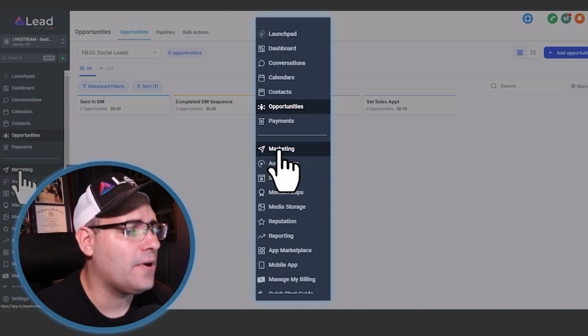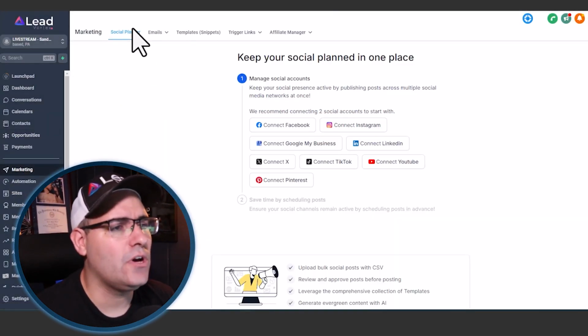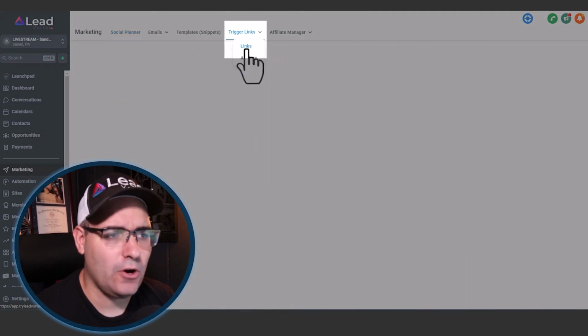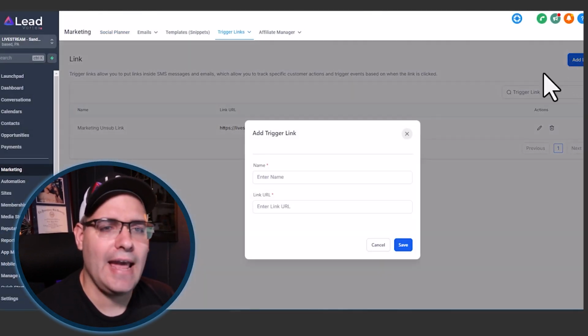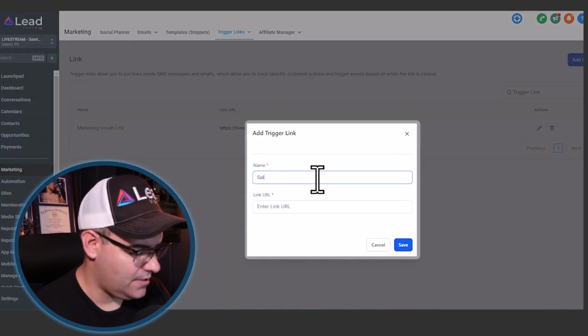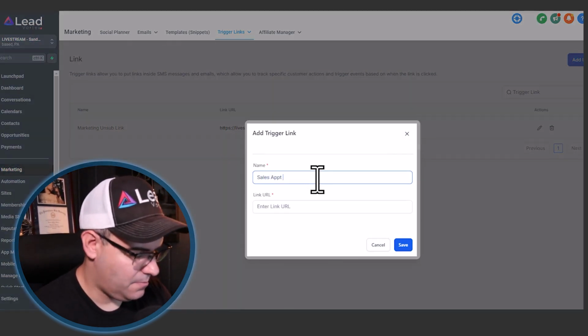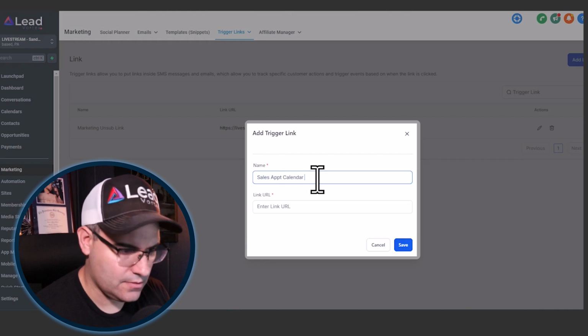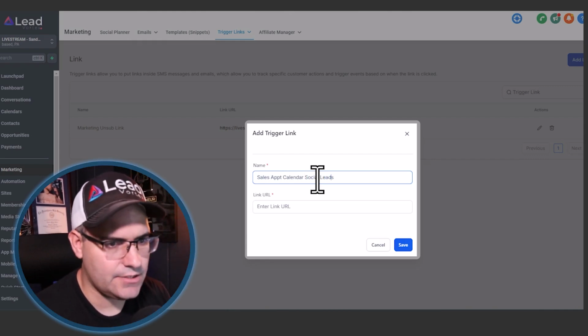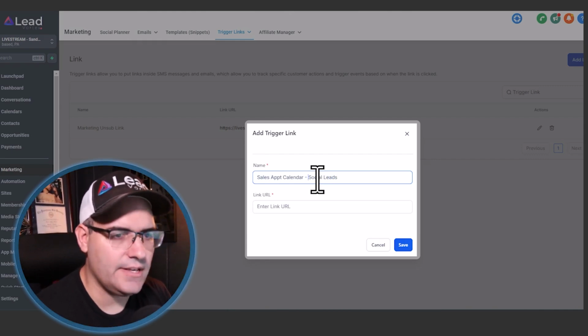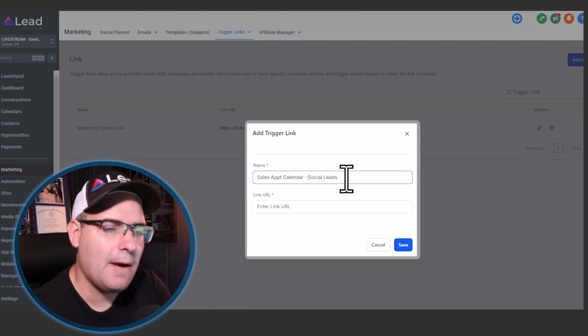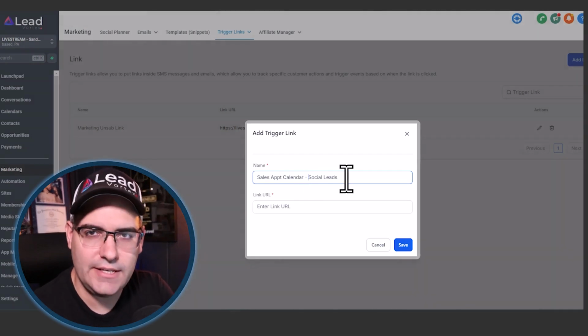So to do that, we're going to come here into marketing. We're going to go into trigger links in marketing. We're going to go up here to links. What we're going to do is add the link here. And this is going to be sales appointment calendar, social leads. So we know that this link is going to our sales appointment calendar, and we're going to be giving it out in our social leads automations.